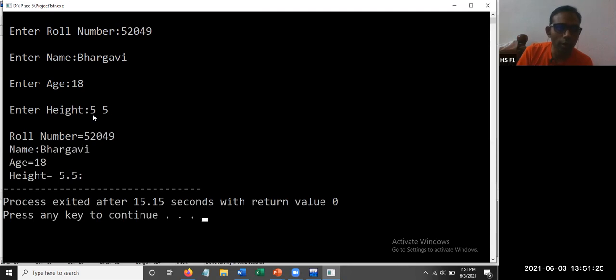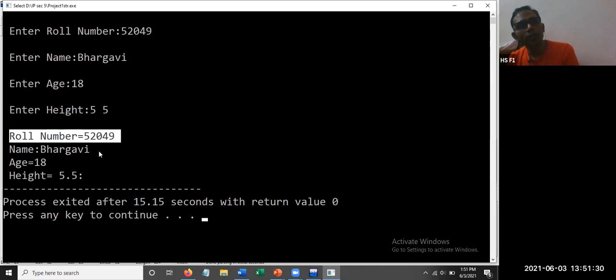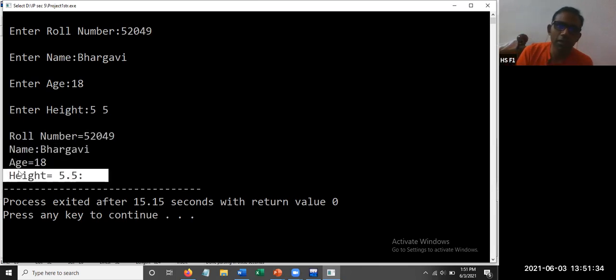So 18 years, height is 5.5. So I'm not giving 5 point here. I'm giving a space. You need to recollect that. Roll number 52049. Name is Bhargavi. Age is 18. Height is 5.5. So we are getting correct output.